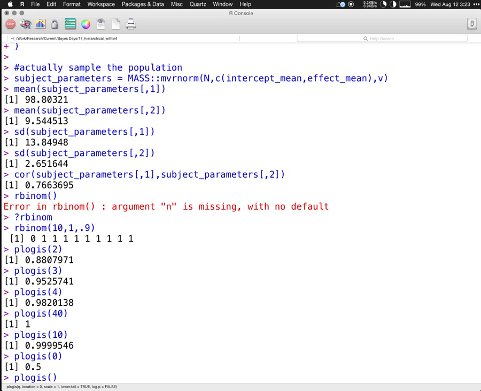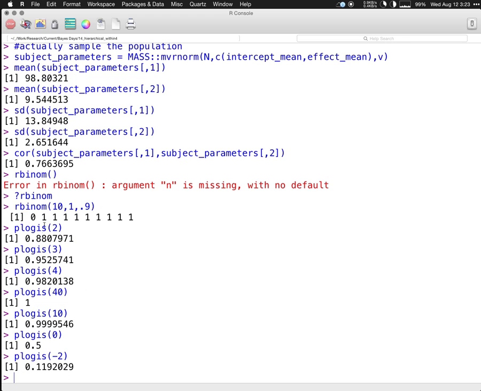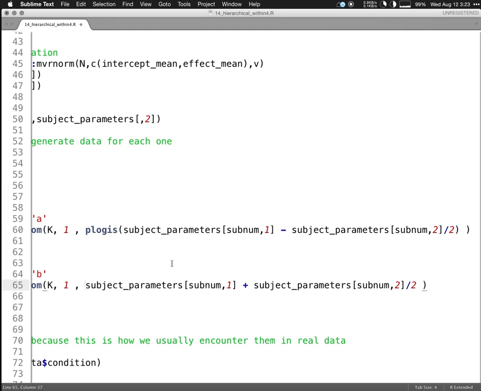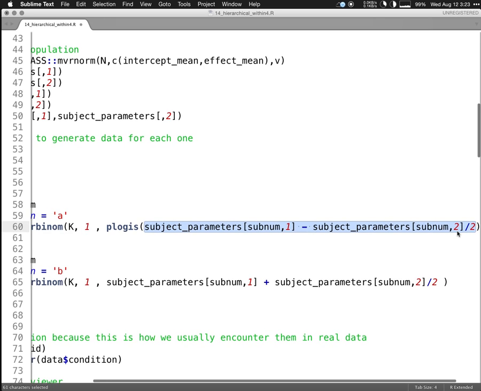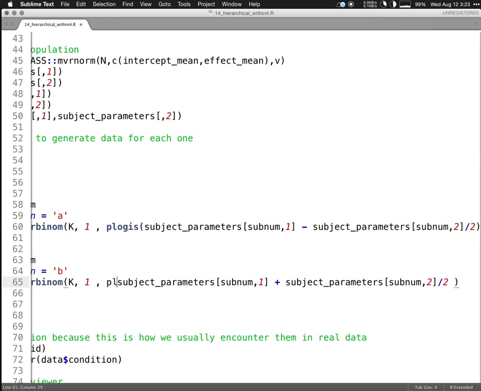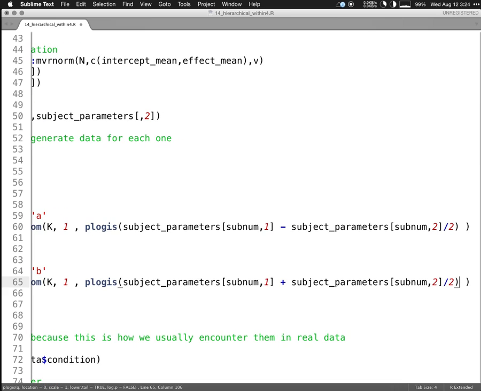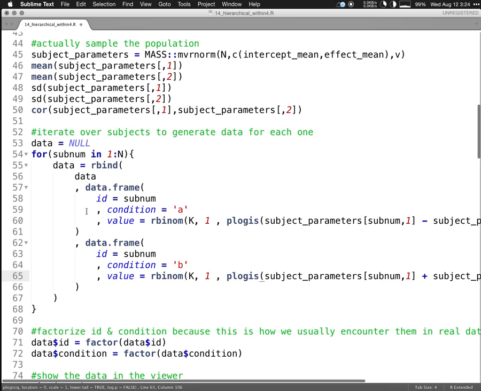It's symmetric around there. So if I say p-logis of -2, that is as close to 1 as this is as close to 0. So it's symmetric around 0.5. So yeah, we assume that whatever thing is happening on a real scale is then converted by the logit transform into a binomial scale. So we'll generate data that way.